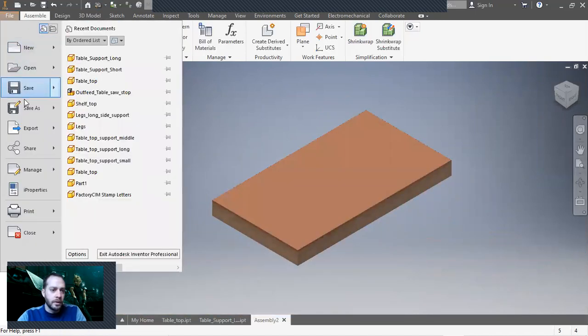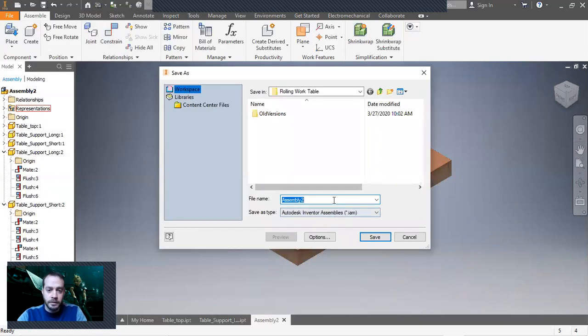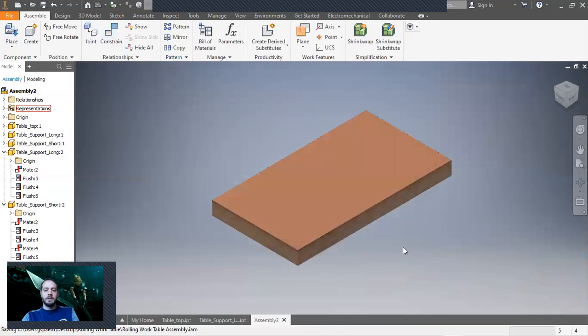Let's just save this right away so I don't have to do that again if I lose it. Mobile, call it rolling work table assembly. Okay, so there we are. All right. So that's that piece.